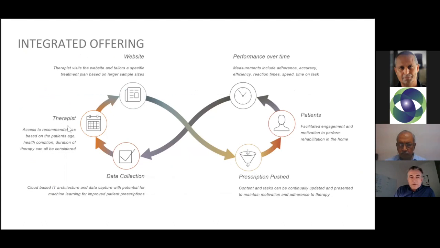So how does that work? The therapist accesses a web portal where they can see a set of recommendations based on the patient's age and health condition, and they can also set the duration of therapy. These can all be considered in the interface. Then the therapist, through the website, can tailor a specific treatment plan.